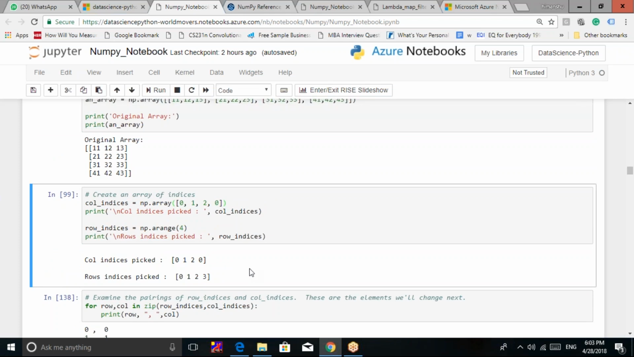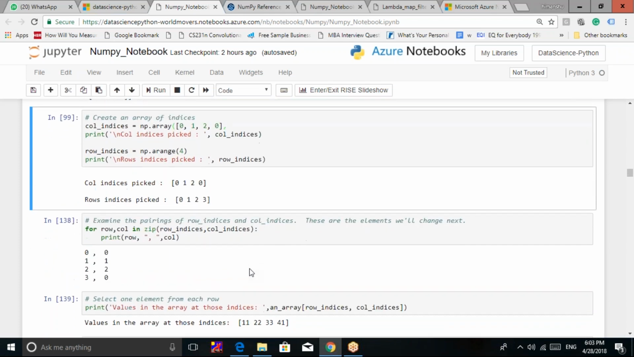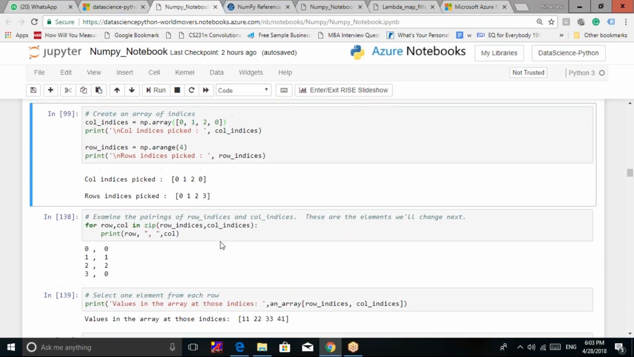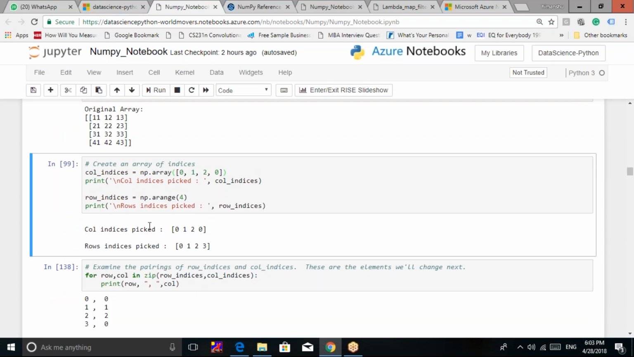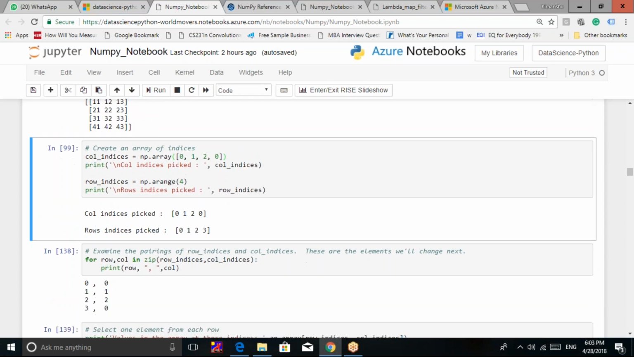Okay. Now just look carefully over here. Now what I'm trying to do is examine the pairings of row indices and column indices. These are the elements we'll change next. So now what I want to do, I want to change 0, 0, 1, 1, 2, 2 and 0, 3. 3, 0, sorry.